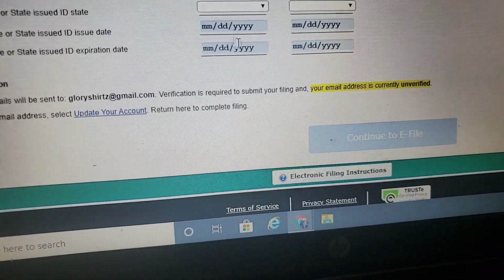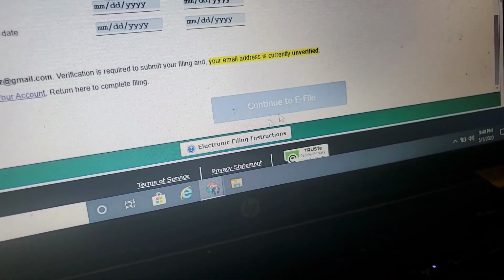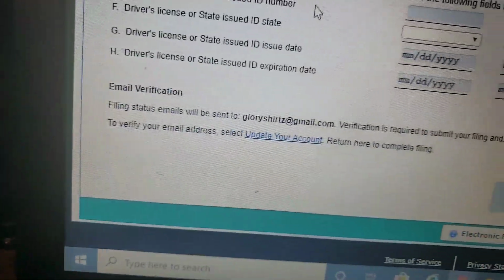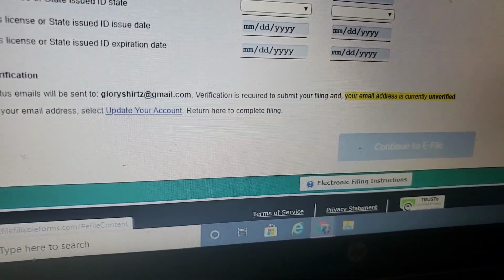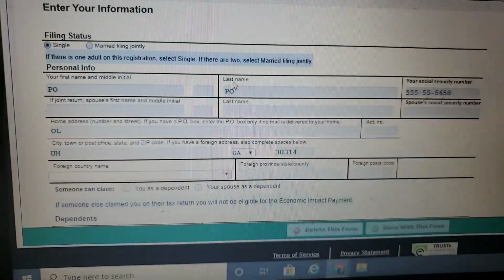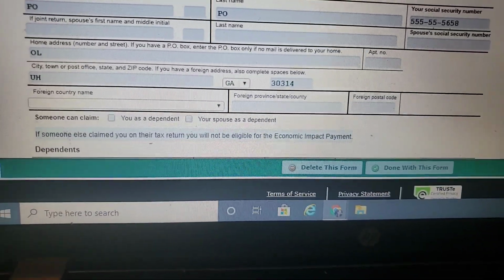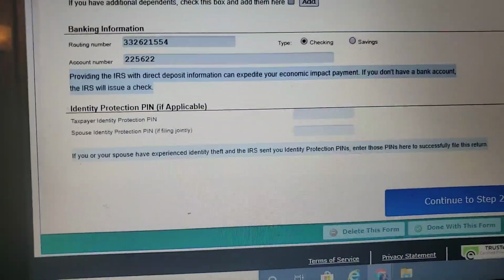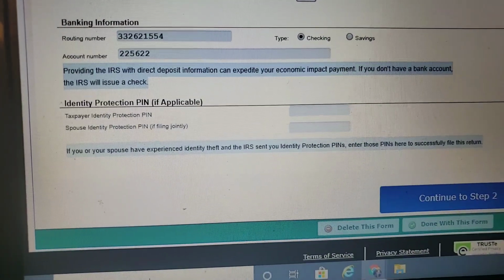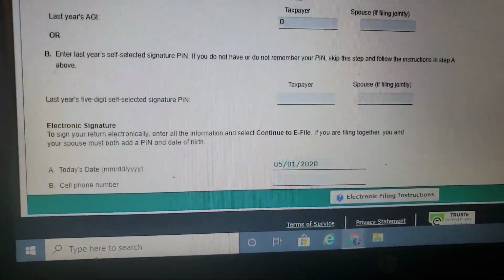So not at all. You should not have an actual 1040 that you're filling out. You're just filling out this form to put in your general information, okay? And then you're going to put in your bank account information down here, and then you're going to go here and put in all of the information that they're asking.